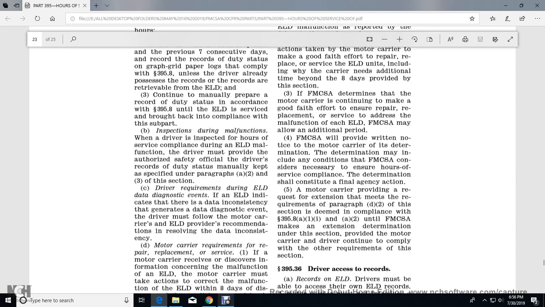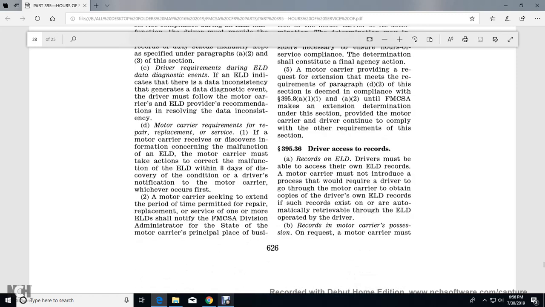Driver requirements during electronic logging device data diagnostic events: if the electronic logging device indicates that there is data inconsistent, generating a data diagnostic event, the driver must file with the motor carrier the electronic logging device provider's recommendation to resolve the data inconsistencies. Motor carrier requirements for repair, replacement, and service.